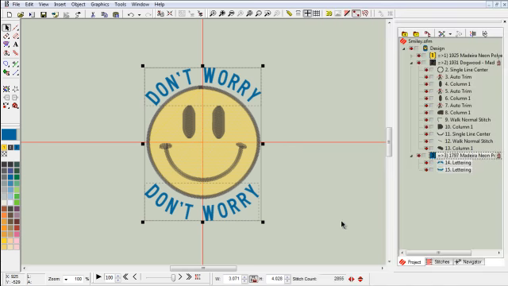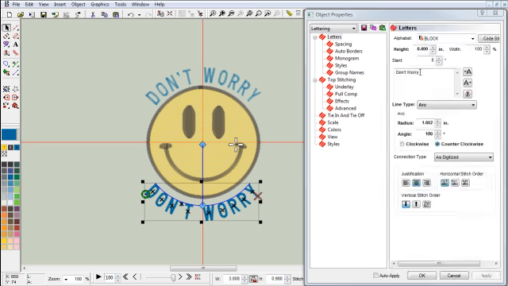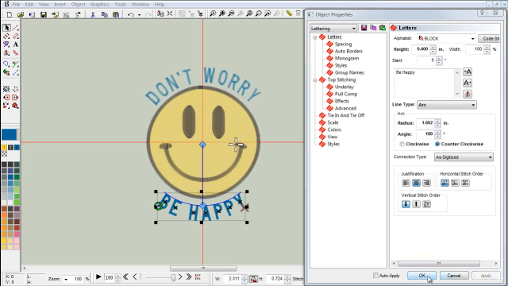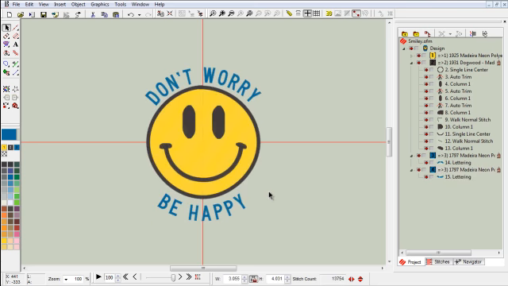We're getting very close now to having a completed design. The last thing I really want to do is change the bottom letters to be happy. You'll notice that once I make this change, I don't have to change anything else because the arc has already been set. Everything looks really good here. The most important thing to remember is there are at least 100 different ways to get to the same finish line when creating a design like this.